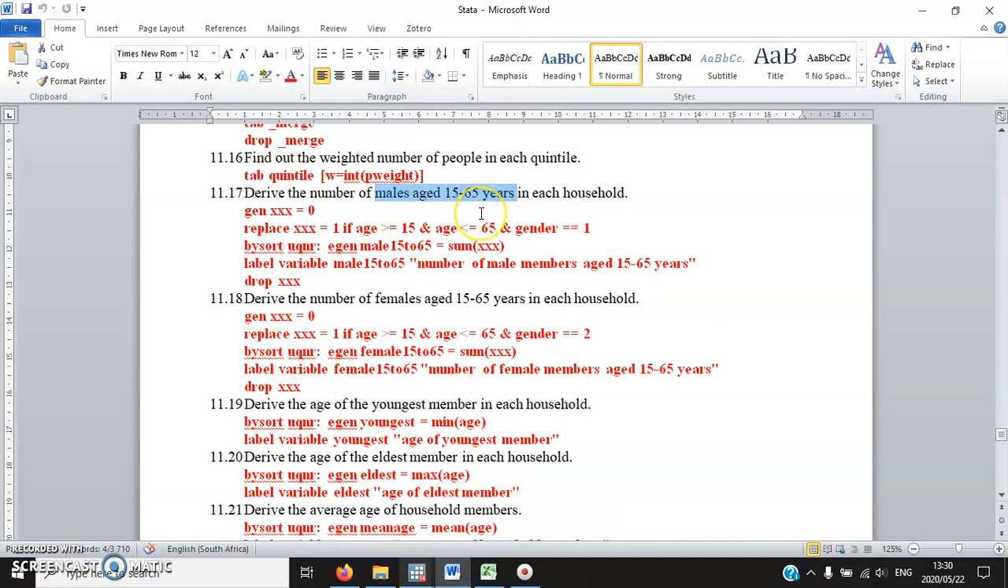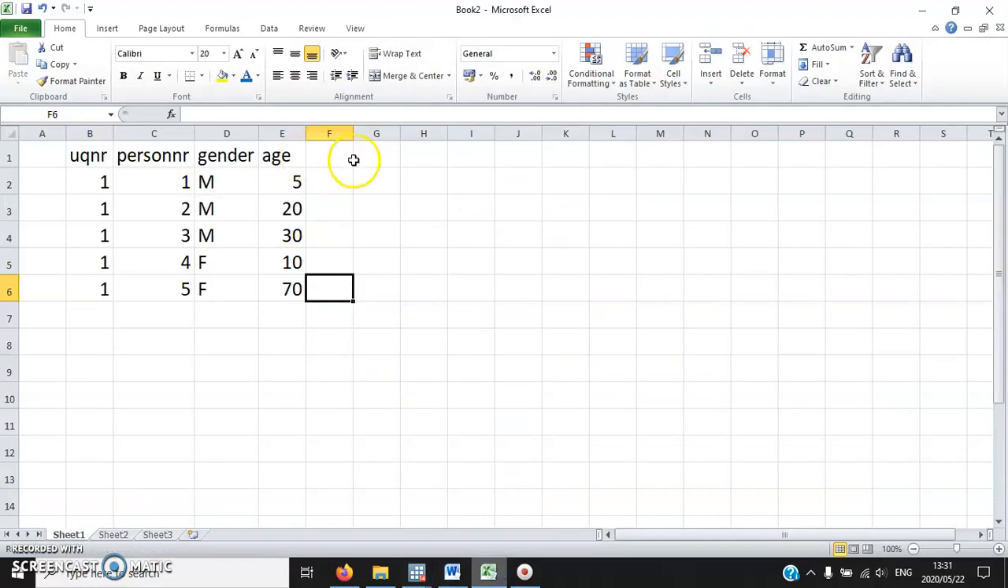I want to know the number of males aged 15 to 65. So the first thing I would do is I first generate a dummy to identify the people meeting the criteria. Let me type the criteria here. Male, 15 to 65 years. So how many of them actually meet both criteria? The first one is no, because he is younger than 15 years old. I think the second and the third persons met both criteria. The last 2 definitely no, they are females. So the first thing I would do is to generate a dummy. I just randomly give a name called XXX.